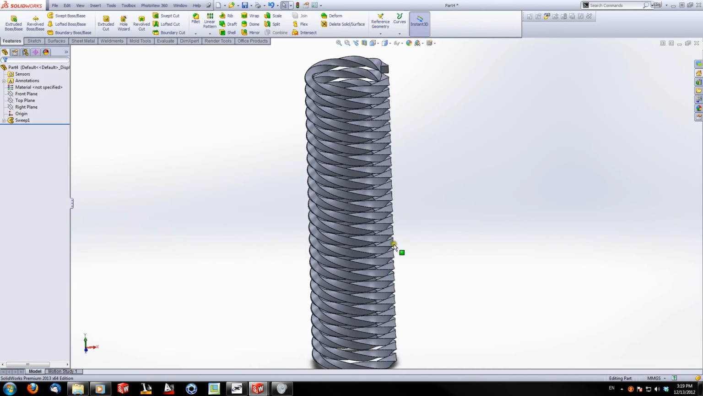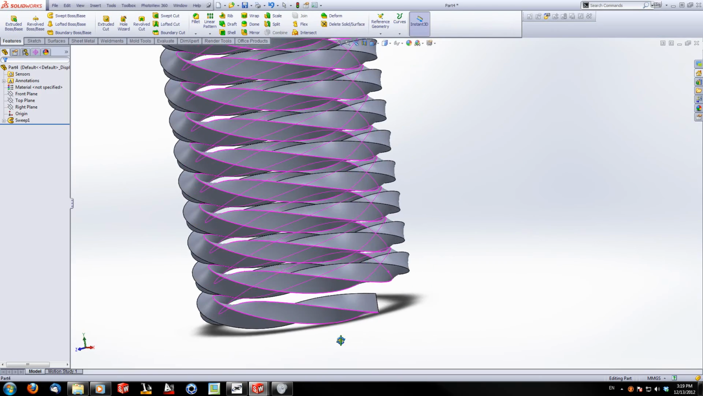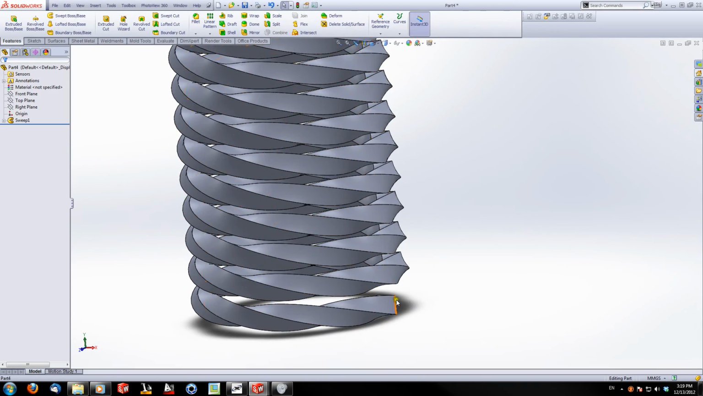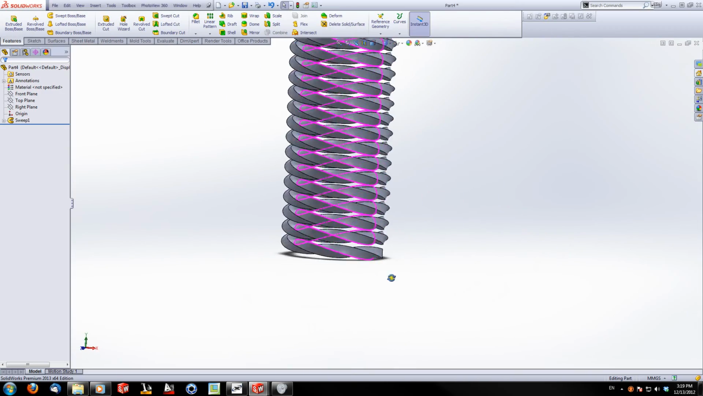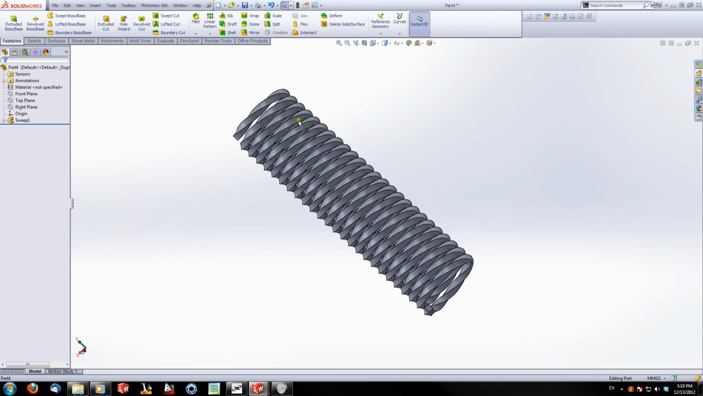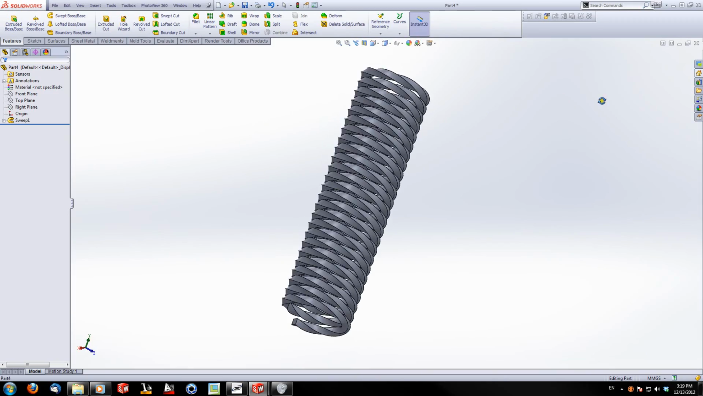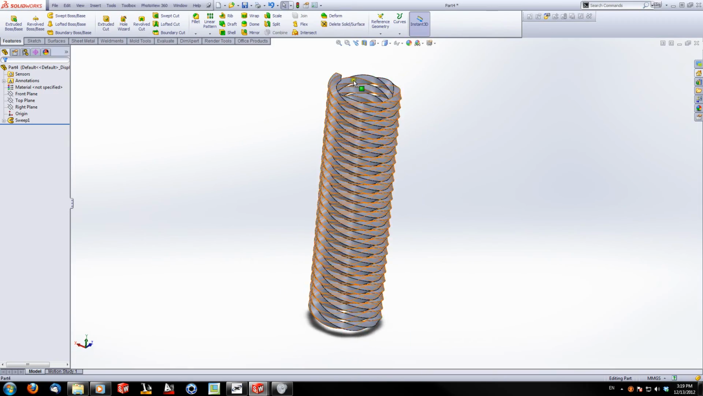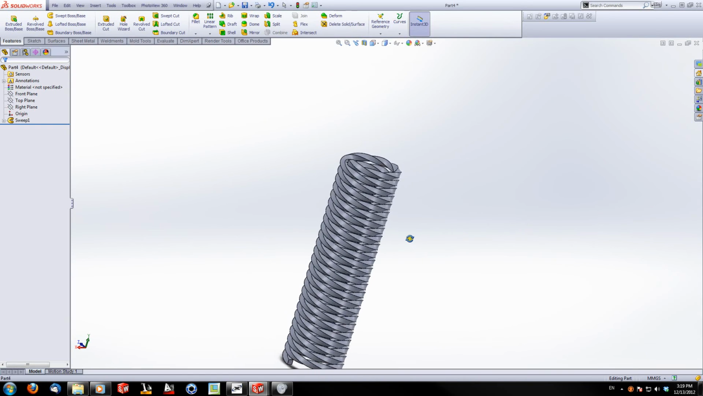So what you can see it did right here is not only did it sweep our square profile along our helical path, it also twisted it. So we've created kind of like a twisted barb of some kind of rod, and it's a very nifty feature.